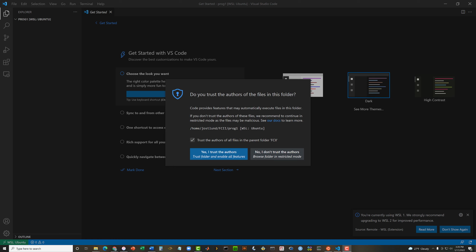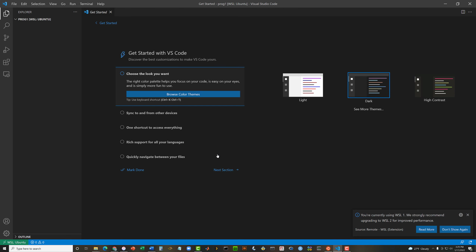I get this annoying security thing. Do you trust the authors of the files in this folder? You might or might not get that message. I am going to click that I do trust the authors of all of the files in this folder. I'm the only person on this machine, and I'll click Yes, I trust the authors.